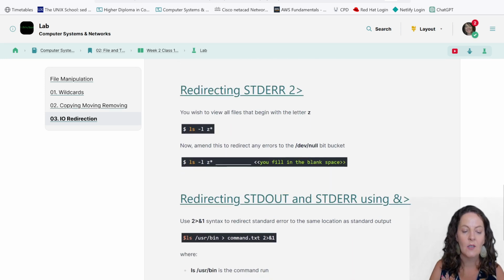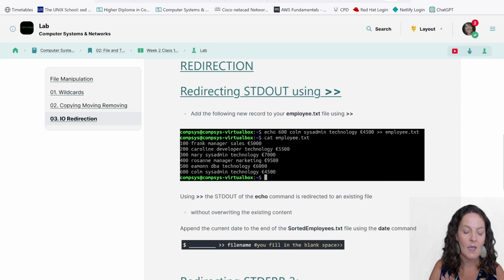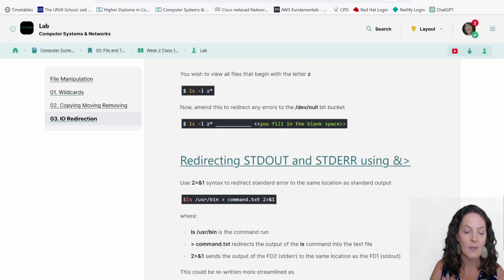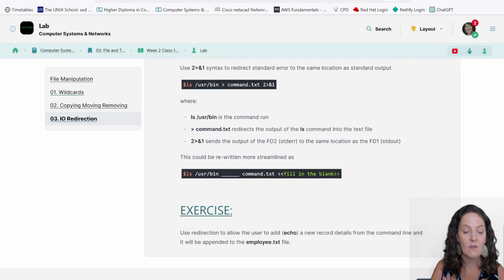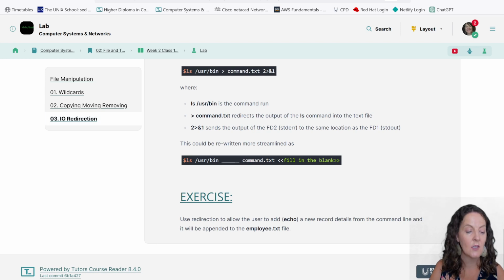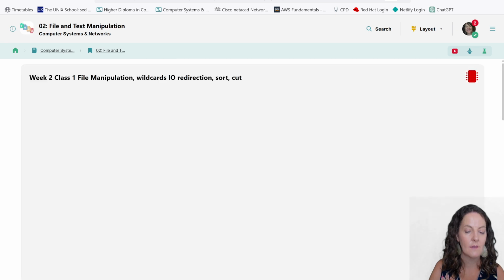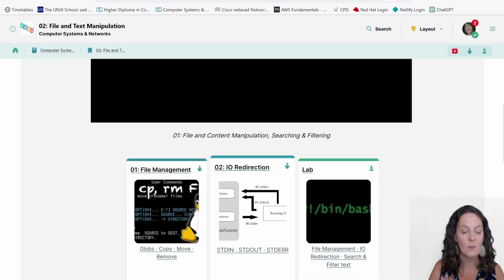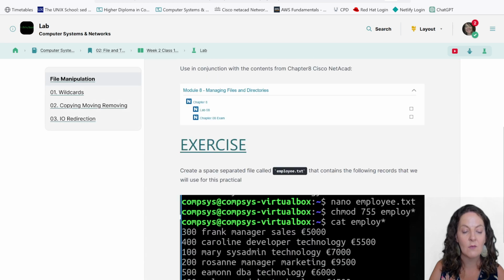So in here, have a look at these redirecting. So this one is appending a new record into your employee.txt file, redirecting your error, redirecting your output and your error, and then you've got, oh yeah, that's today's class. Yeah, so the input output redirection. So the lab for that will bring you through some examples of all of those alongside module 8. So if you can get up to and including 8 for the moment, and hopefully you're all doing okay.